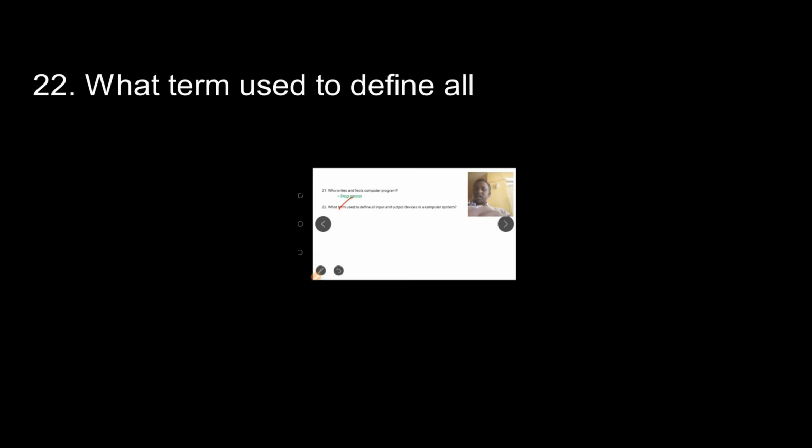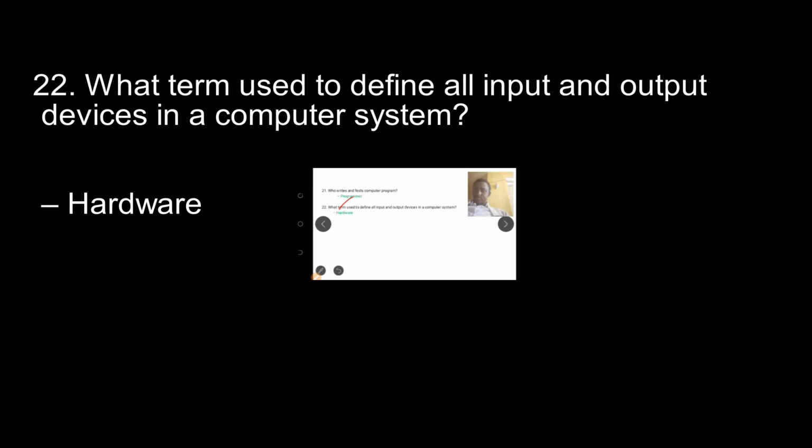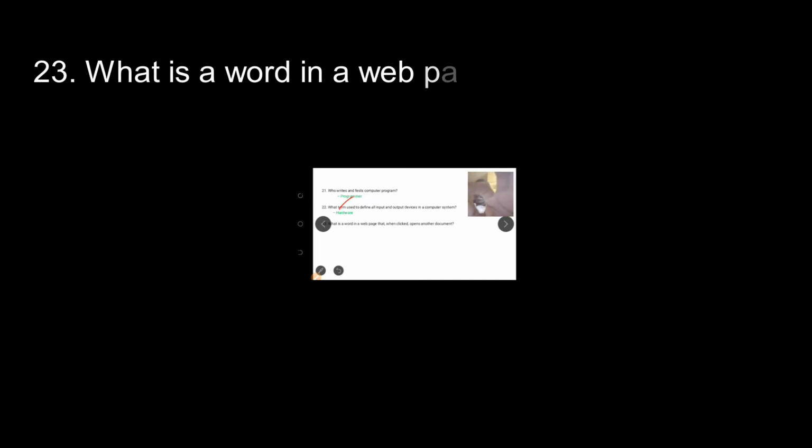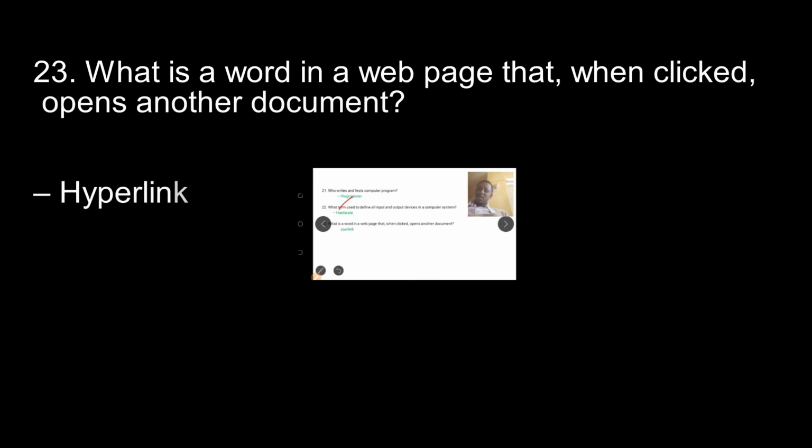Good, the next one, what term used to define all input and output device in a computer system? What term? It is hardware. What is a word in a web page that when clicked opens another document? ሊንክ የምናደርገው ማለት ነው ምን ይባላል?